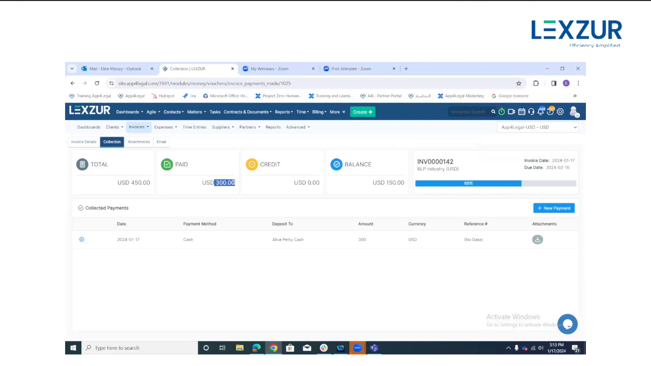I can now access the paid amount. As you can see here, this is the paid amount versus the total, versus the balance due and the percentage. Also, if there is any attachment, you have the option to download it automatically from there. And you also have a new feature available where, from the payment, you can use the trust fund.